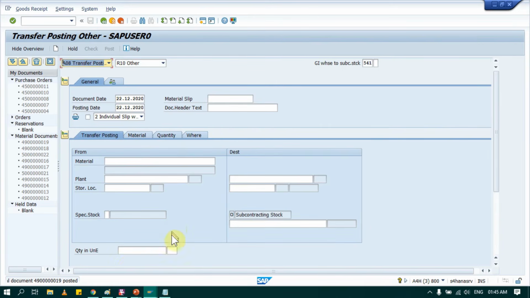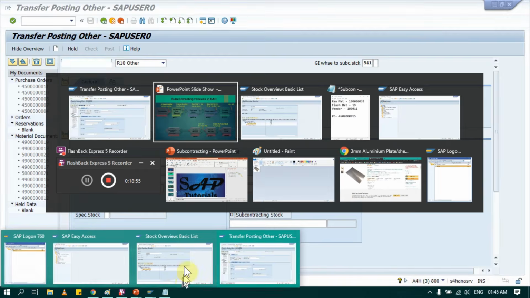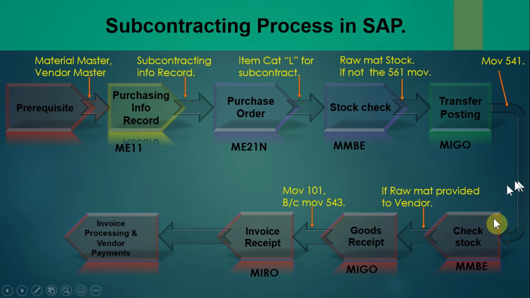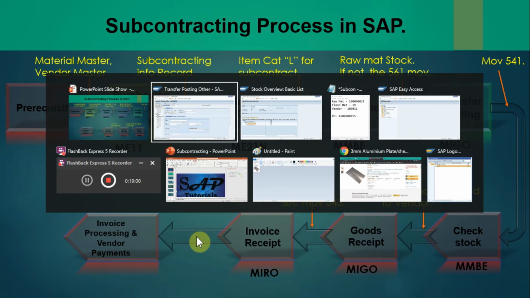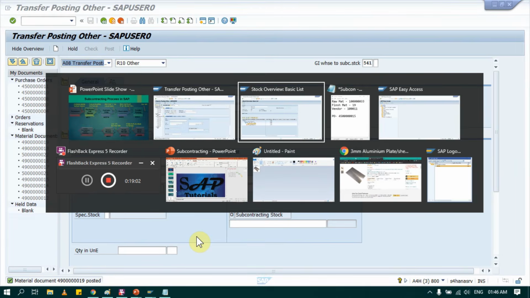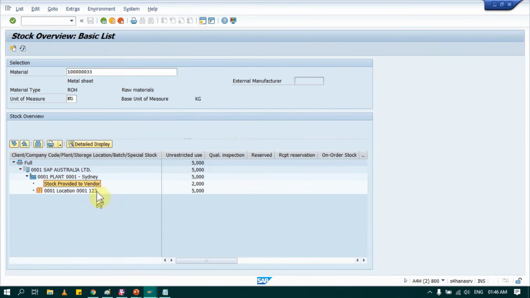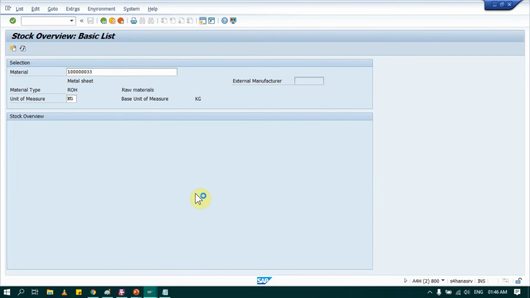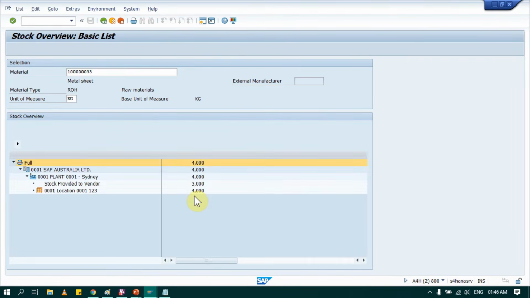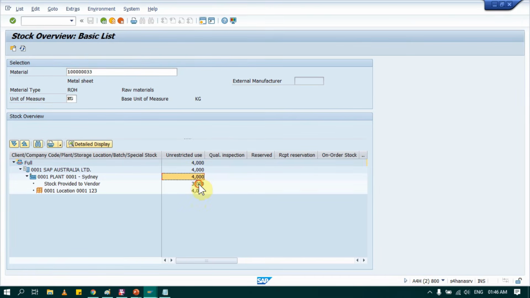Once this document is posted, we can again check in MMB the status of that material. So I will go to the MMB tab again, it's open. As of now we had provided only 2 stock initially, but now it should be updated to 3. See, now it's 3 and our inventory reduced to 4 from 5.